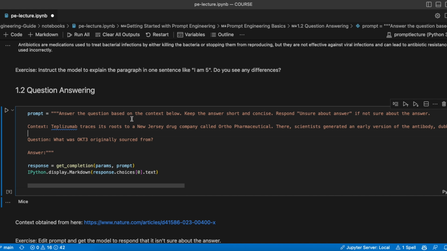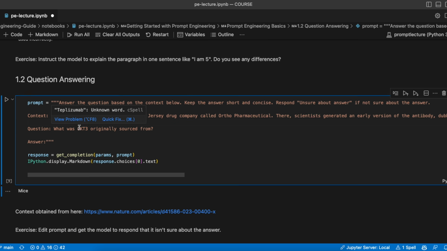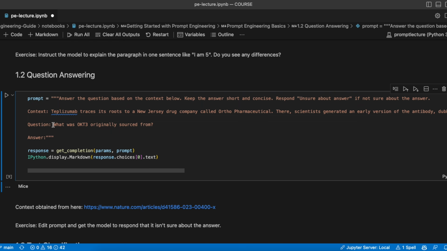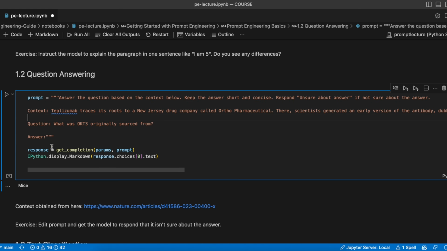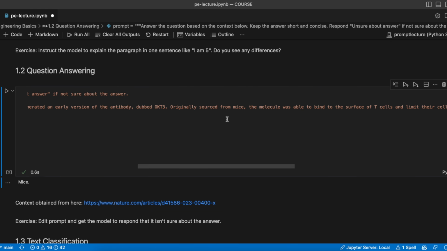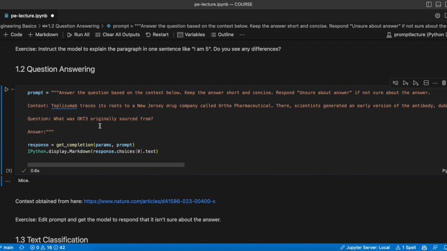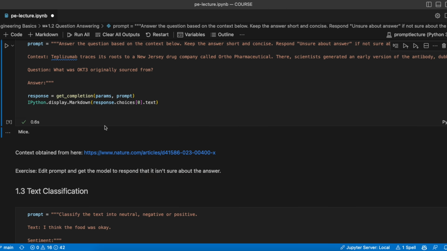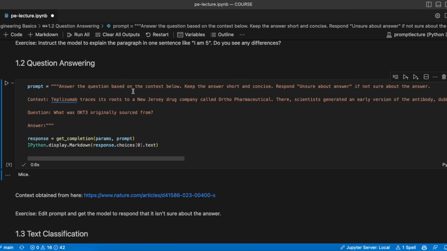So I give it some kind of instruction, and I tell it to respond unsure about the answer if not sure about the answer. That's part of the instruction. I gave it some context. I actually pulled this from an HR article. And then I gave it a question based on what information is in this particular context. And then ask it for an answer. So let's see how this works. So it gave me mice. Apparently that's the correct answer here. So you can check it specifically and see for yourself how this is actually performing.